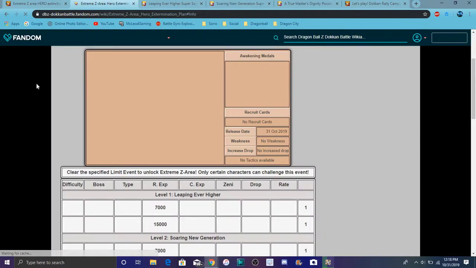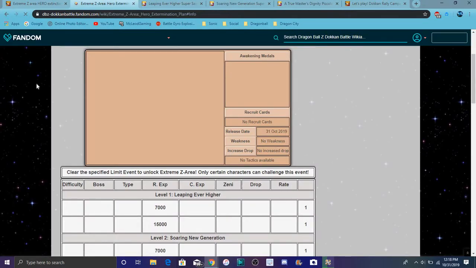But yeah, though, okay, I guess nothing new loaded up? Because sometimes Dokkan Wiki doesn't load up the pictures.